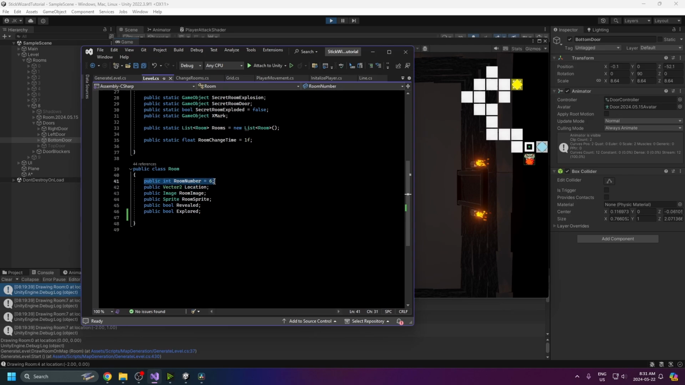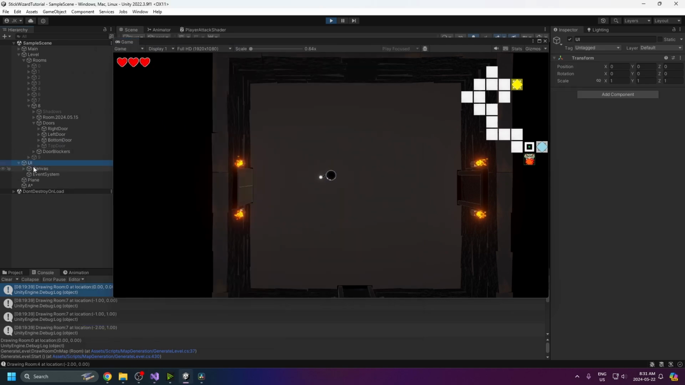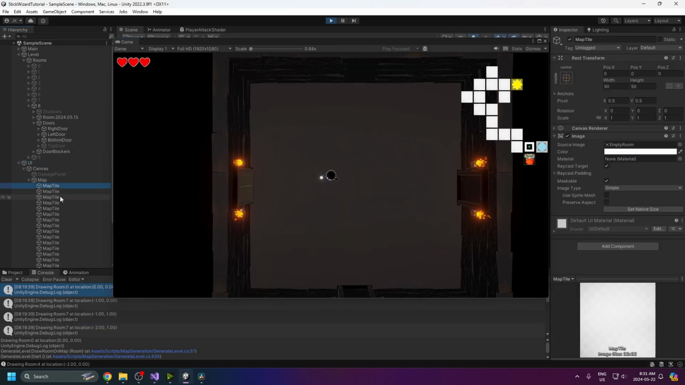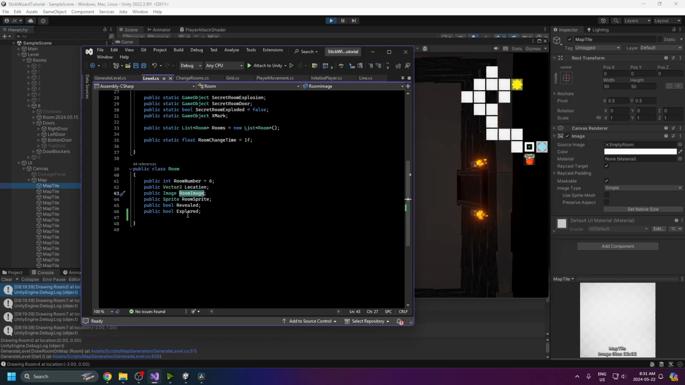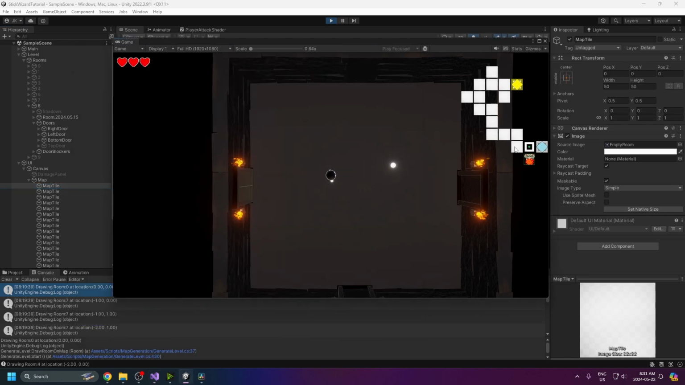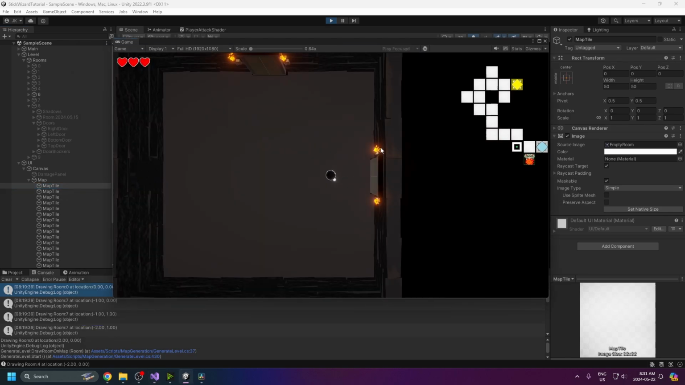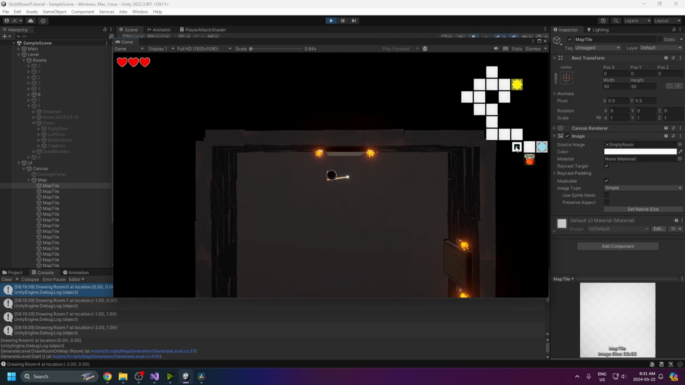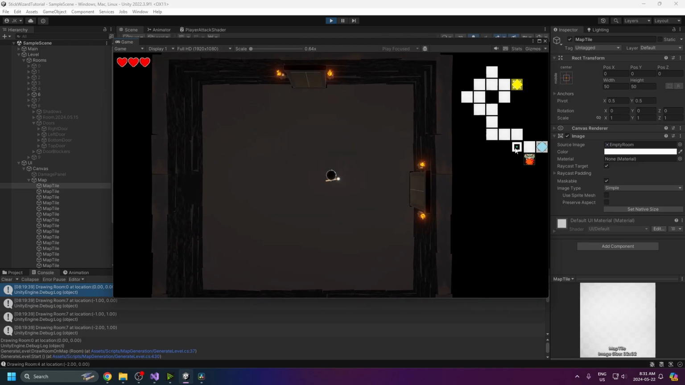So like the room number and the location and the image and the sprite, they're not actually the same thing. So the image is like, inside of the user interface, there's all of these map tiles that got added to our canvas up here. The image is the actual component, whereas the sprite is the picture that gets added to the component. So you can add the sprite to the image. Each of the map tiles has an image associated with it, and you can see that when we enter a room, the picture turns into this "you are here" icon.